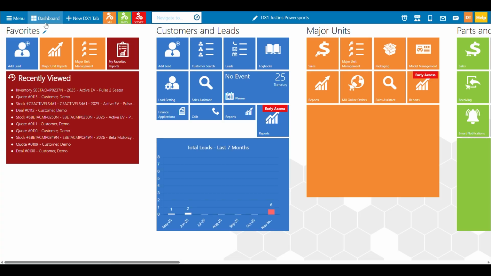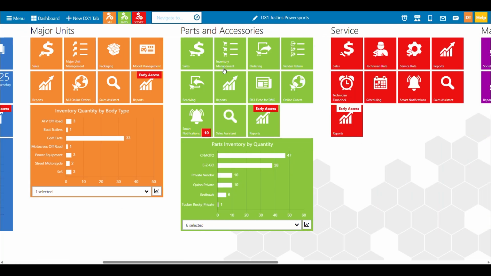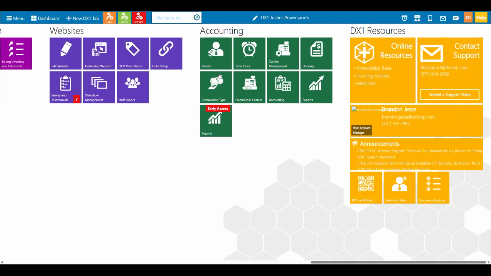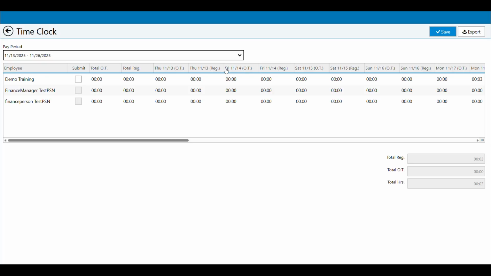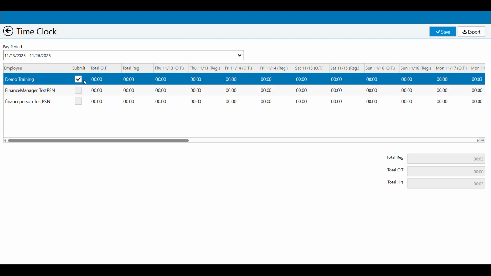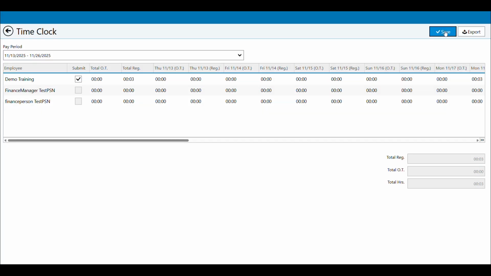Then what we're going to do is talk about where to find time clock information. So under accounting over here, again, if you have the correct permissions, you'll see the time clock tile. You can click that. You can click in here to see pay periods where you'll see anybody that's been logged in or logged out. You can come in, check to submit your time card, things like that.